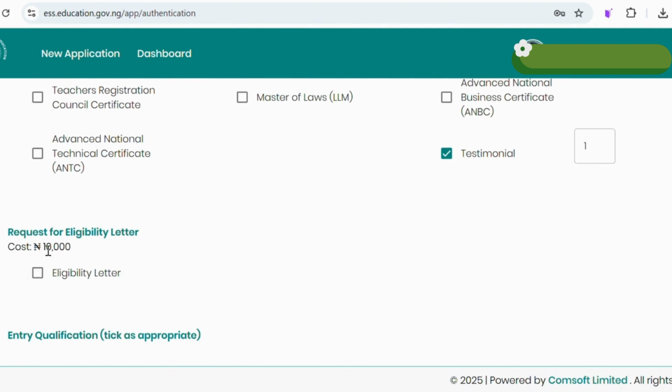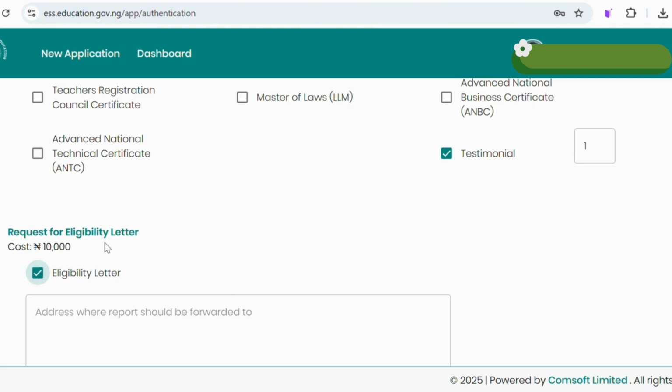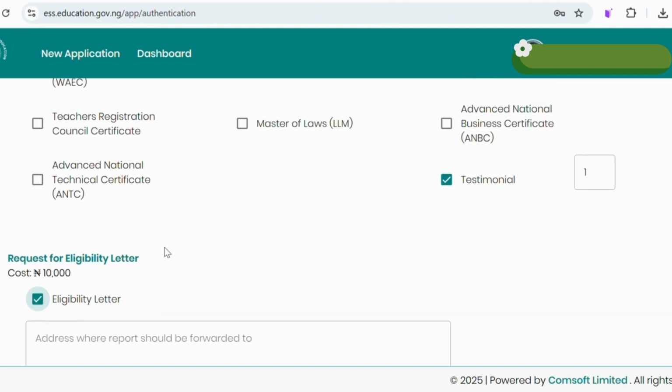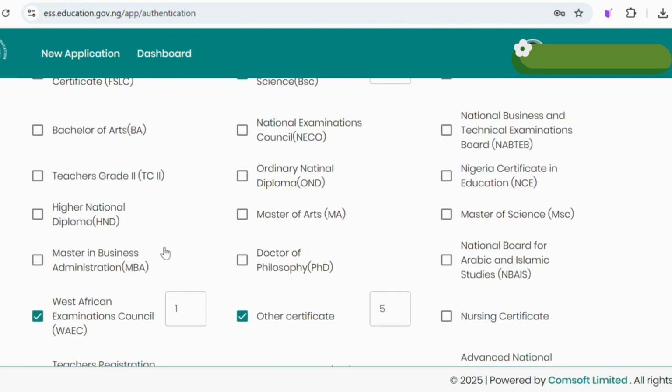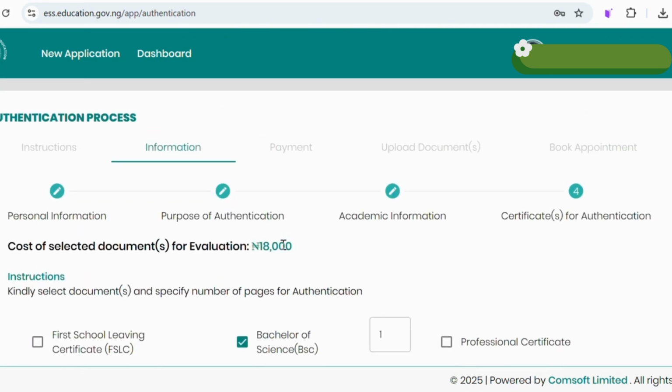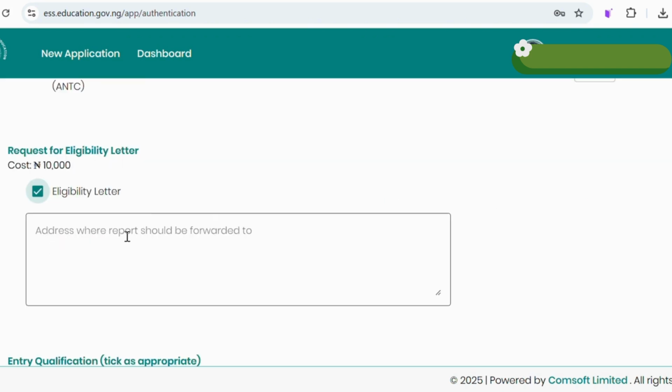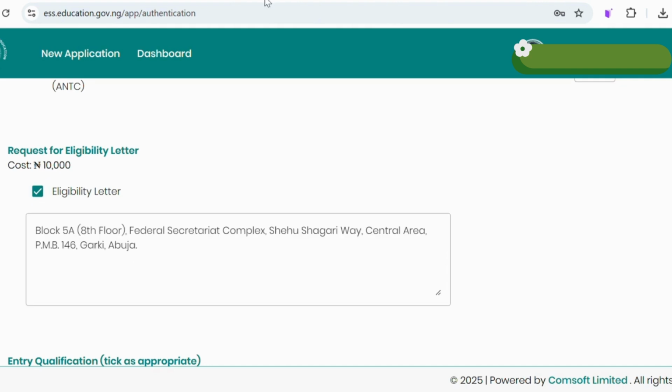You go all the way to eligibility letter. If you want an eligibility letter, you come here and click it, and it costs 10,000. As you can see, the number of documents we've added also has increased the amount. Here you want to address where this eligibility letter will be forwarded to. You can just include the Ministry of Education address. So for the purpose of this video, I included the address of the Ministry of Education. You can ask them to send it to you, but for my own, I included their block here.